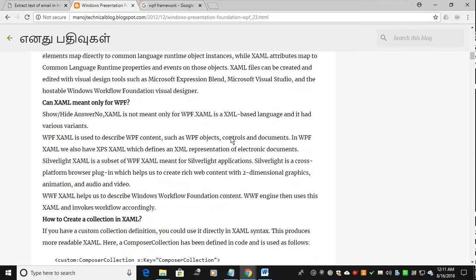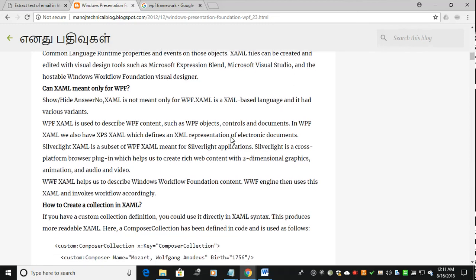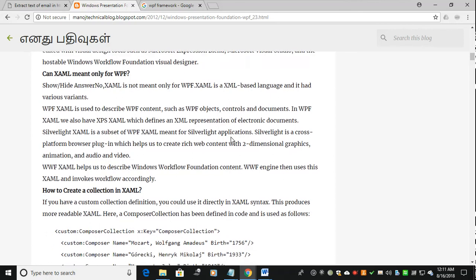So here the question is, is XAML meant only for WPF? XAML is not only for WPF, but XAML is an XML based language and it has various variants. XAML is used to describe WPF content such as WPF objects, controls, and documents. In WPF XAML, we also have XPS XAML, which depends on an XML representation of electronic documents. So there is WPF XAML and Silverlight XAML. Silverlight XAML is a subset of WPF XAML meant for Silverlight applications.